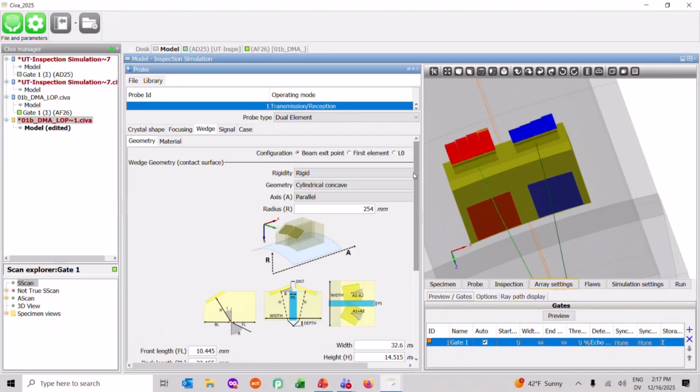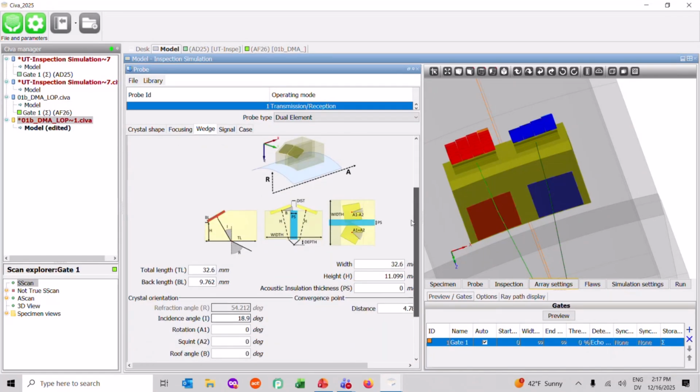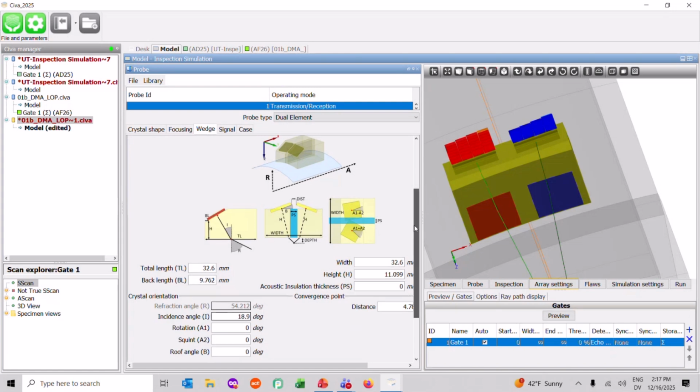But now you can select the first element configuration here and define your wedge based on the height from your first element down to the base of your wedge, which is sometimes the dimensions that the probe manufacturers give. So that will just ease in the modeling of your probes, if that's the information you're given.